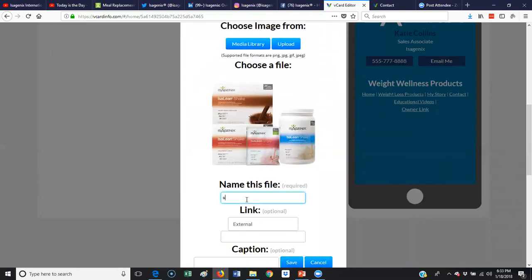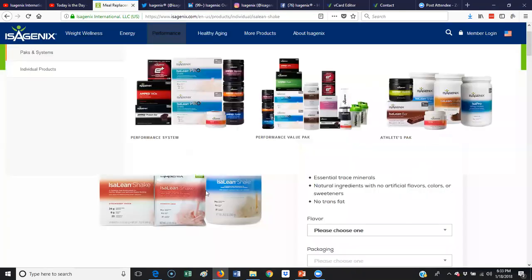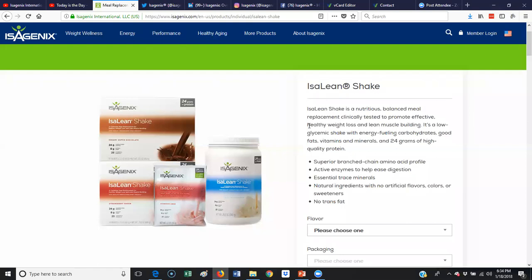And I'll call it the shakes. And then I'm going to put a link here. I want to link to this product page. So if someone clicks on that image, it will take them here to my product page. Obviously, you're going to link to your distributor website for anything like this. I'm just going to their main website, but if you're a distributor, you want to make sure it's your link so it would track your sales.